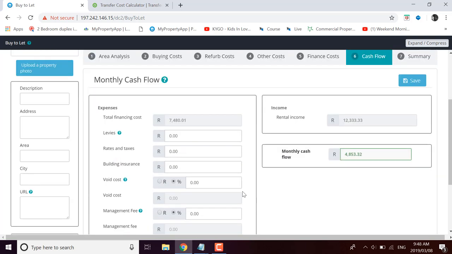The sixth step is cash flow. So here you can see your rental income, your finance cost, and then here on the left hand side are all the different expenses that are associated to property. So let's say that there is a 500 Rand levy, 250 Rand rates and taxes, the insurance of the building is 200. The void cost, very important.